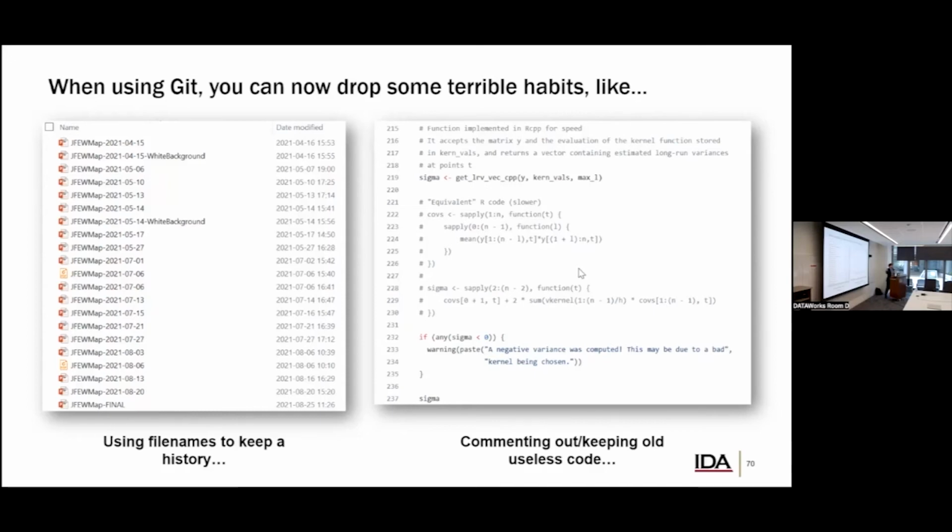By the way, both of these things were very admirable and desirable things that you were trying to do, which is keep a record of old files, keep a record of what you used to do. It's just Git is now doing that better, and it's doing it in a systematic way.